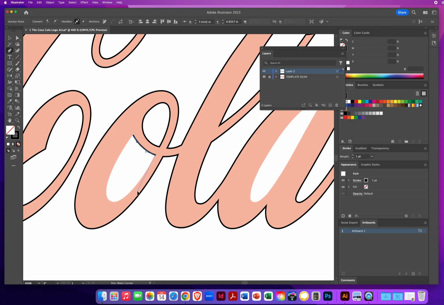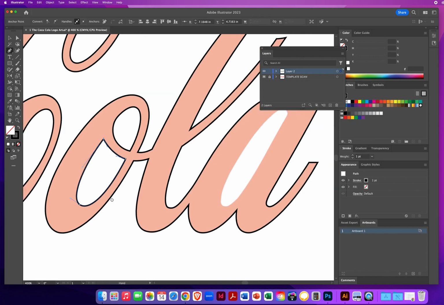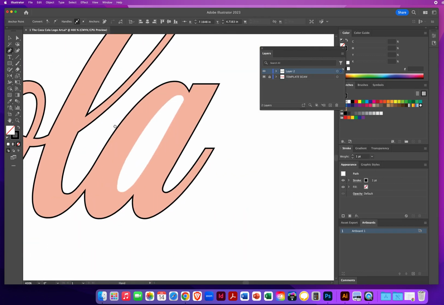There's 1, long line, 1. Down at the bottom, there's 2. All the way back at the top, Option or Alt key to end at a corner. There's 3. 1, 2, 3. Now I think I just have this last opening of the letter A.